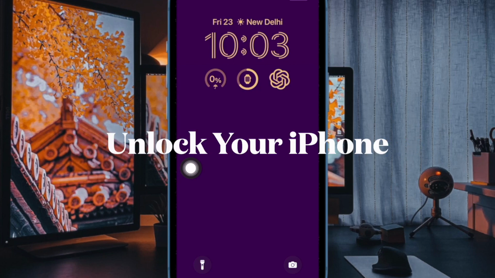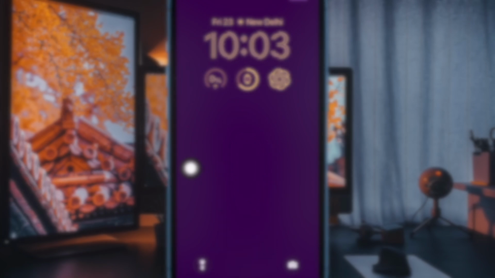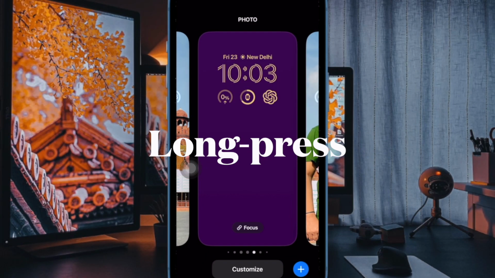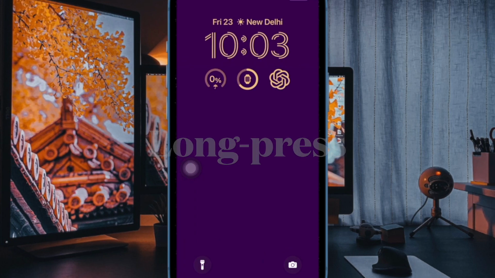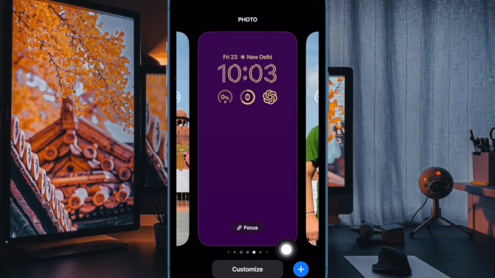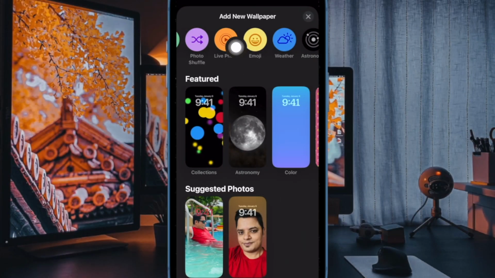First and foremost, you have to unlock your iPhone using Face ID or Touch ID, depending on the iPhone model that you have. After that, you have to press and hold on the lock screen to access the wallpaper gallery. Then tap on the plus button at the bottom right corner of the user interface. After that, select Emoji in the top row of options.